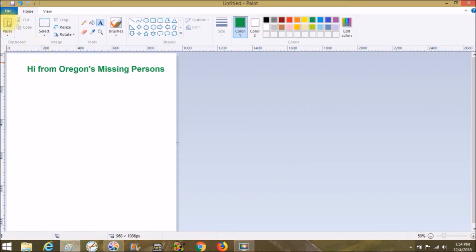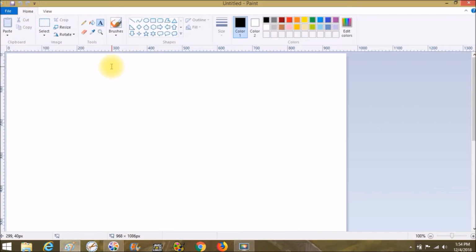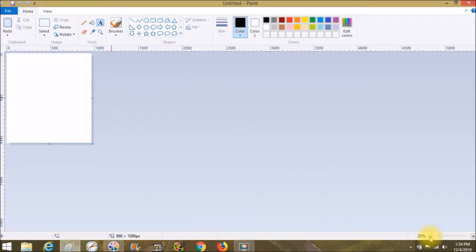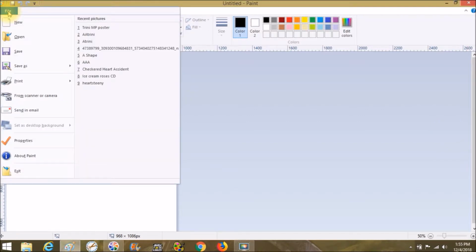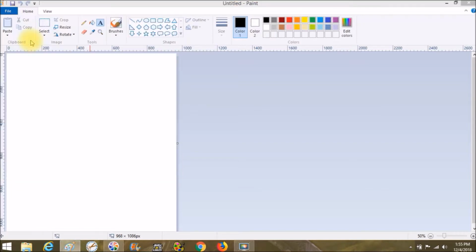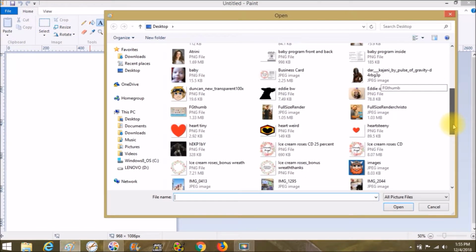So let's go ahead and start with a new page. Don't save. We're going to zoom out because we're going to create big and make it smaller if we have to, but we're only going to go out by 50. The first thing you're going to want to do is open a picture and then work the words around the picture. So let's go to open. I'm going to choose a picture of a Barbie doll, not a real person.